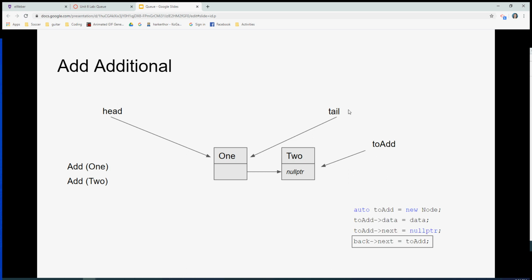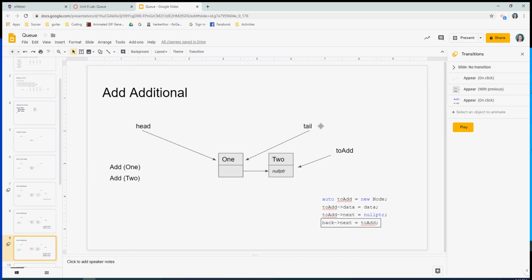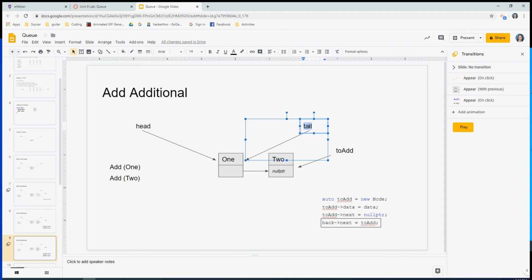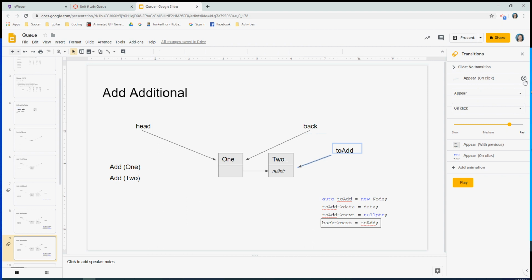So I'm setting the tail. Did I call it the tail? We called it back, didn't we? Let's change this really quick. We called it back, and we'll get rid of those darn animations because they shouldn't be in this one. Okay, play that again. How do I present?